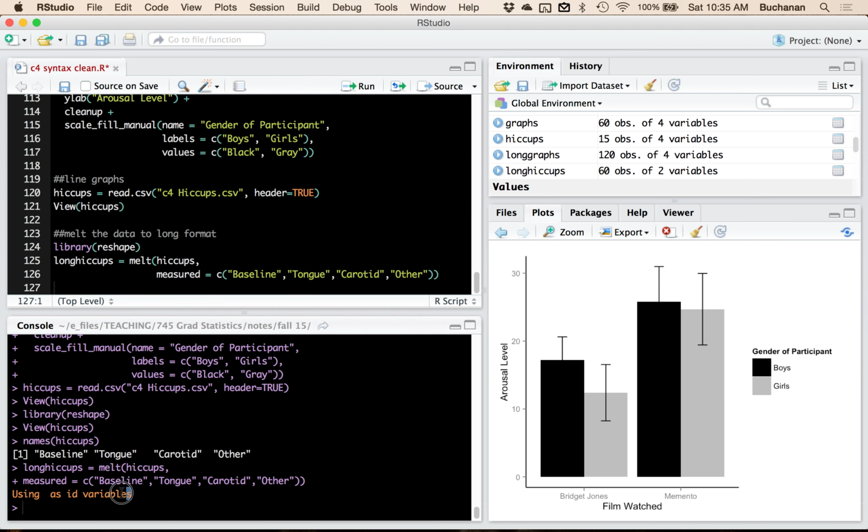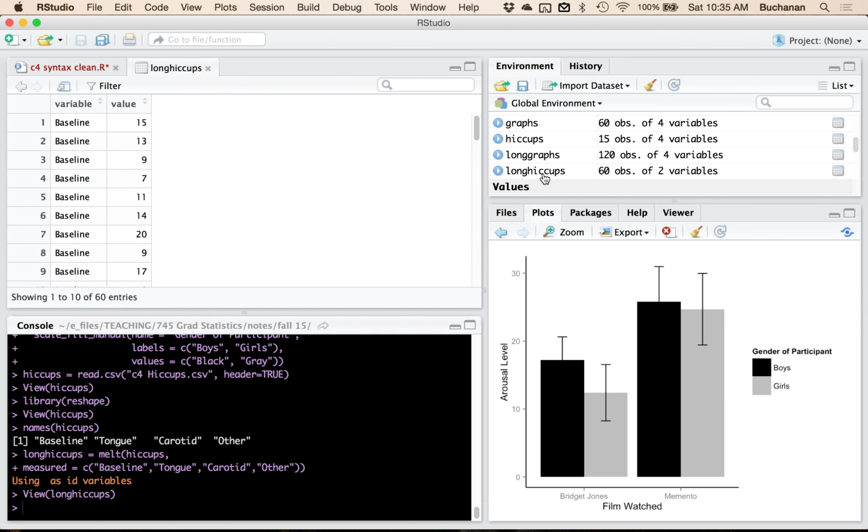Now you'll get this little warning down here. It says using blank as ID variables because you didn't enter one. You don't have to have one, but it was kind of like, I was expecting IDs and you don't have them. Well, okay, I don't. So now if I look at the data set, I have each participant's baseline score and their value.